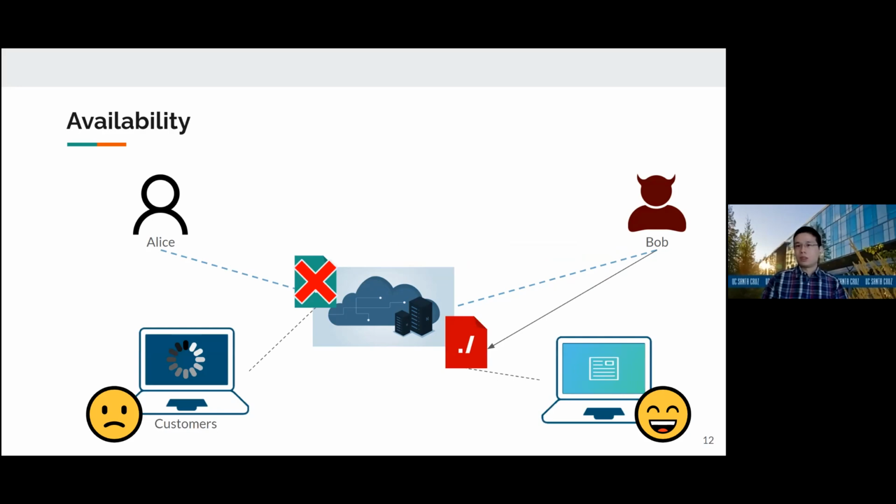Or in another case, Bob may also host a billing service, and in order to compete with Alice, he may try to randomly suppress the messages sent to Alice's applications. And therefore, customers using Alice's service may have a worse experience, while Bob's customers may have a better experience. And this attack violates the principle of availability.